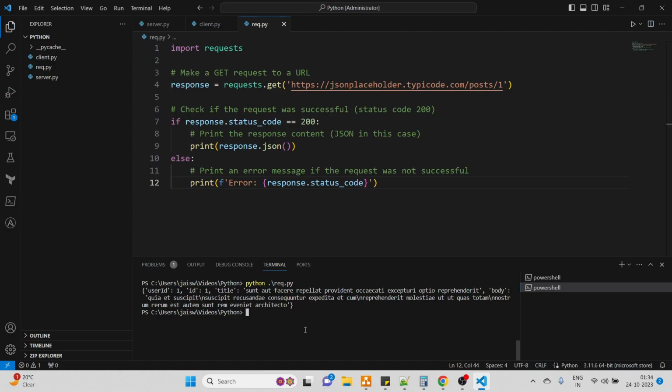There could be more scenarios, but this is the basic example. Using the request library, we can make get requests, we can send get requests, and we can interact through API calls.